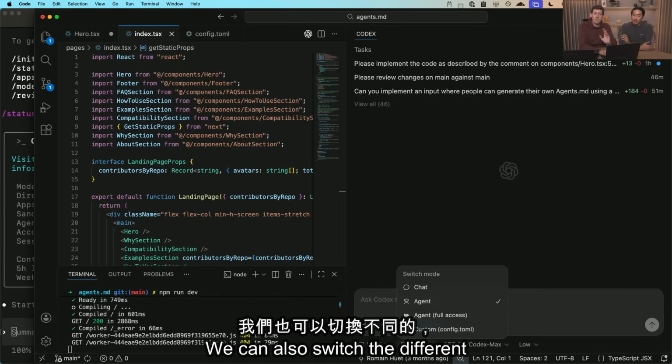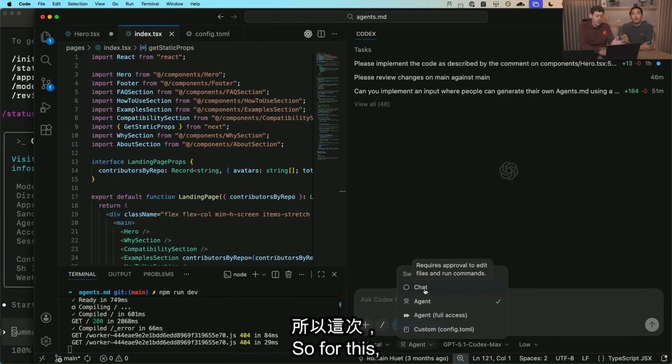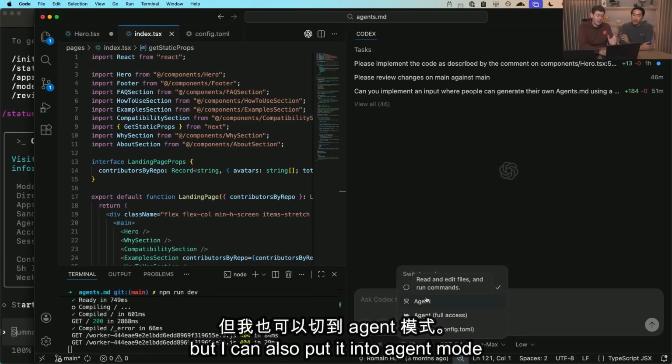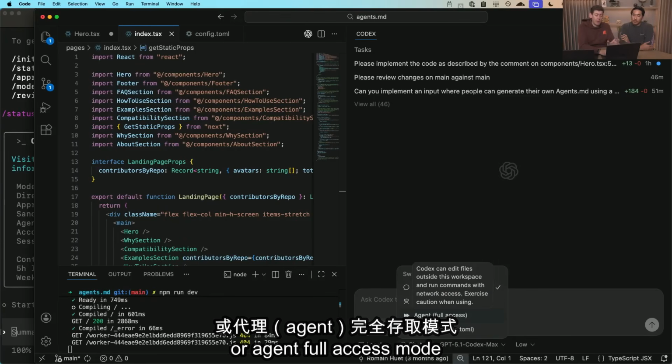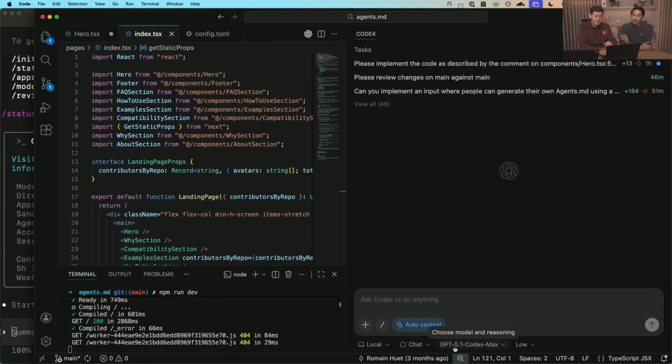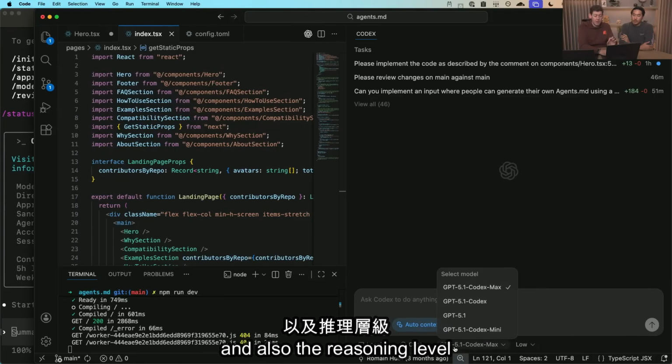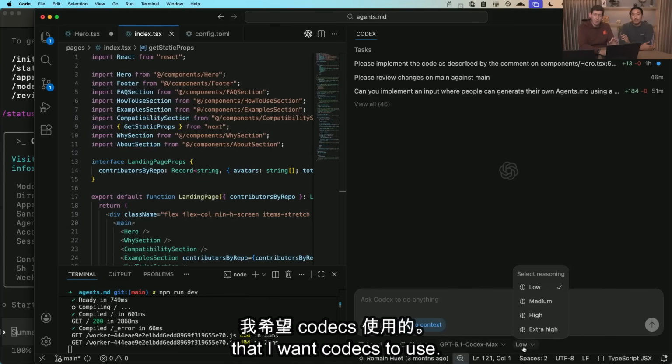We can also switch the different modes that Codex has access to here. So for this, I'm just going to ask it about the code base. I'll put it into chat mode, but I can also put it into agent mode or agent full access mode or a custom configuration mode here. And then lastly, I can pick the different models, and also the reasoning level that I want Codex to use.